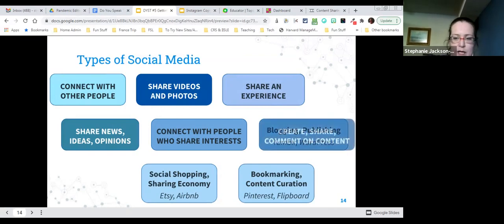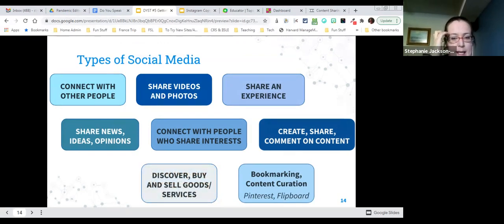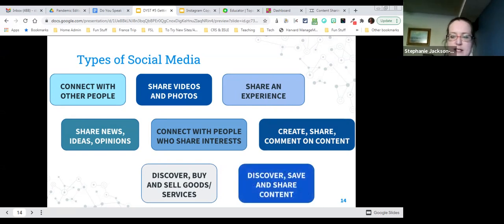So blogging, we're looking at commenting on content or creating and sharing content, right? So sometimes if you're a blogger, you're creating and sharing that content. Sometimes if you're a consumer of blogs, you might be going there just to comment. So the social shopping, right, is about discovering, buying and selling goods and services. And then like Pinterest, this bookmark or content creation about discovering, saving, sharing content.